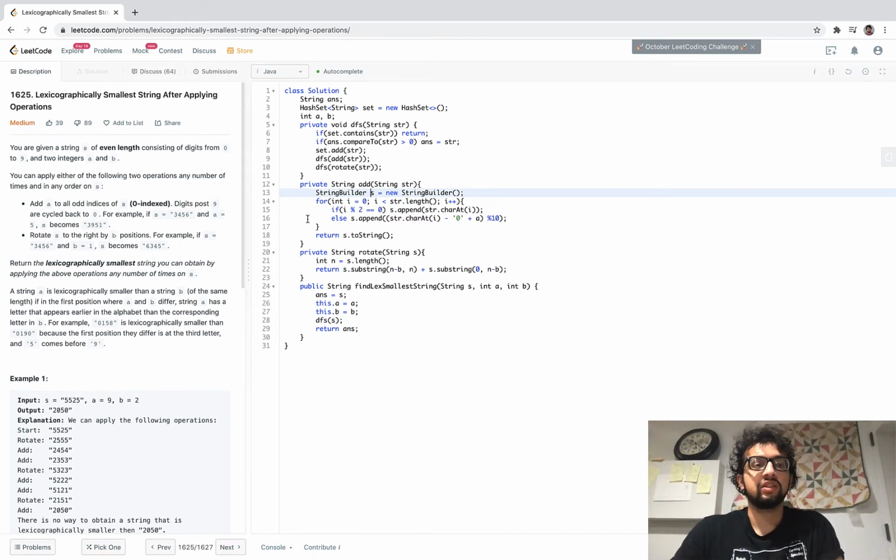Today we're doing problem 1625, Lexicographically Smallest String After Applying Operations. You're given a string S of even length consisting of digits from 0 to 9, and two integers A and B. You can apply either of the following two operations any number of times in any order on S. Add A to all odd indices of S. Digits past 9 cycle back to 0.